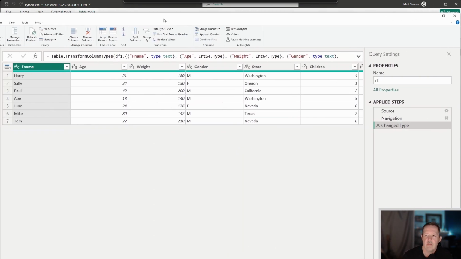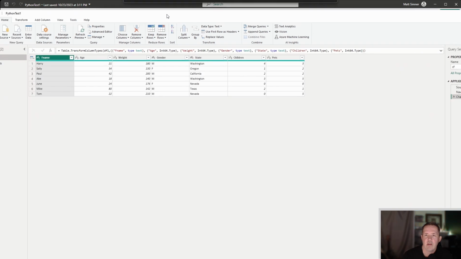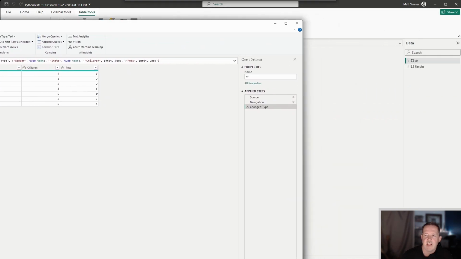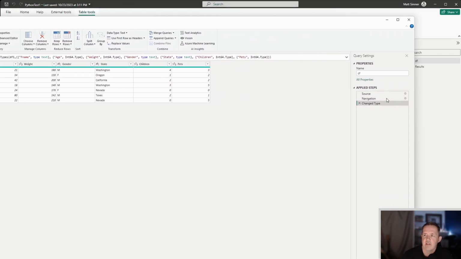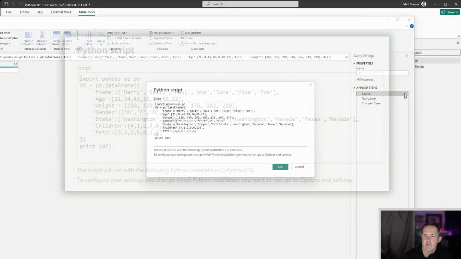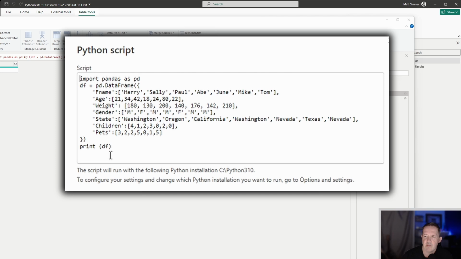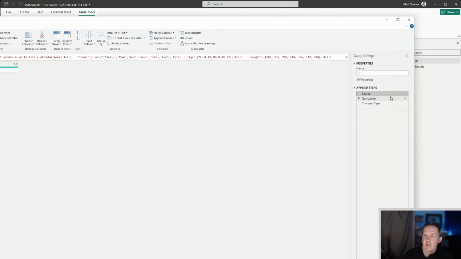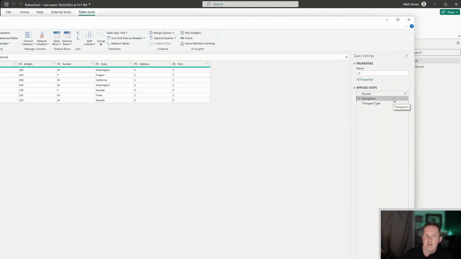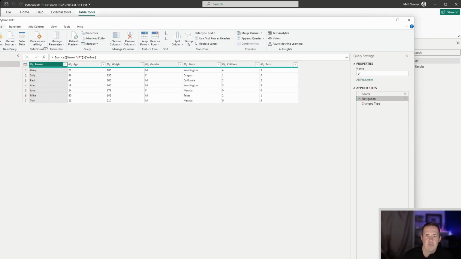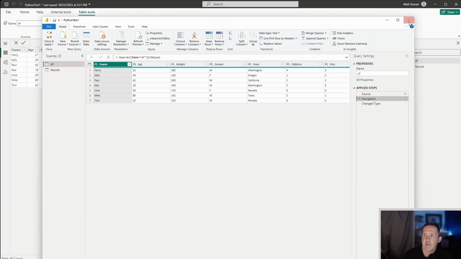Over we go. Okay. So we have this data here. And if we look at the source for this Python script, as we saw before, and then it navigates, and there we have our data. So nice and simple there.